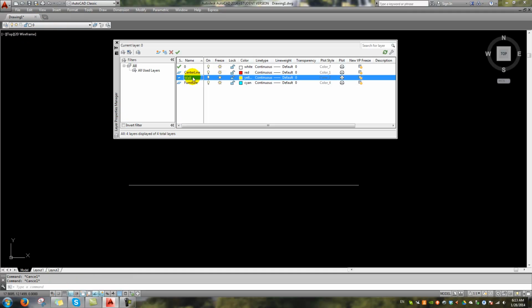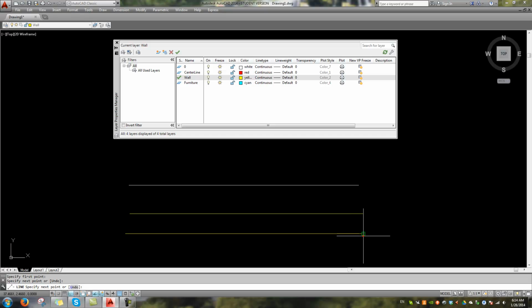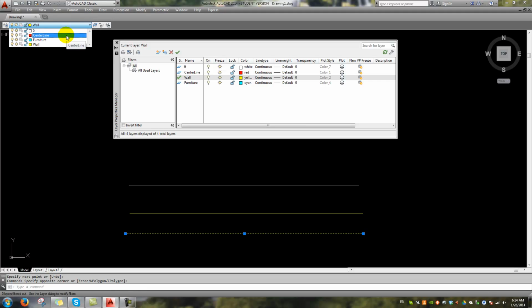Now I'll set the wall layer as the current layer. Click on this green check mark, and you'll see that the current layer is wall. As I draw lines in the AutoCAD window, you'll see that this time the line is in the wall layer. And I also can select the line, click on the triangle button, and click on another layer. Then the line will change into another layer.